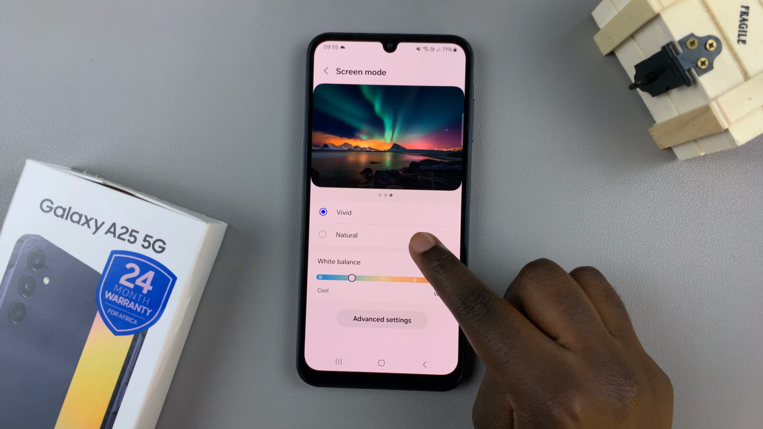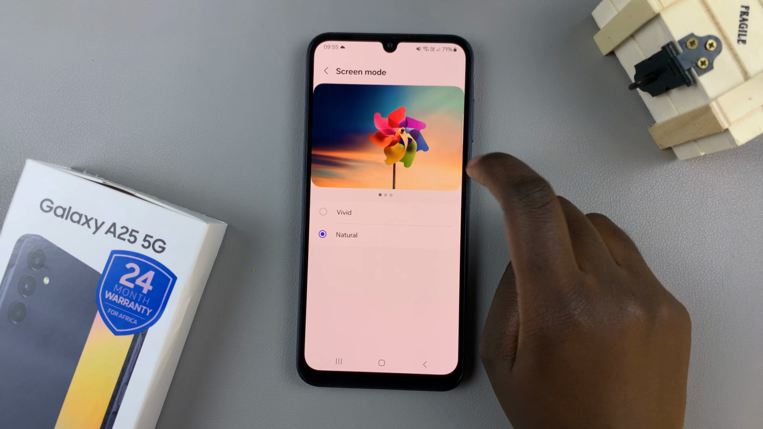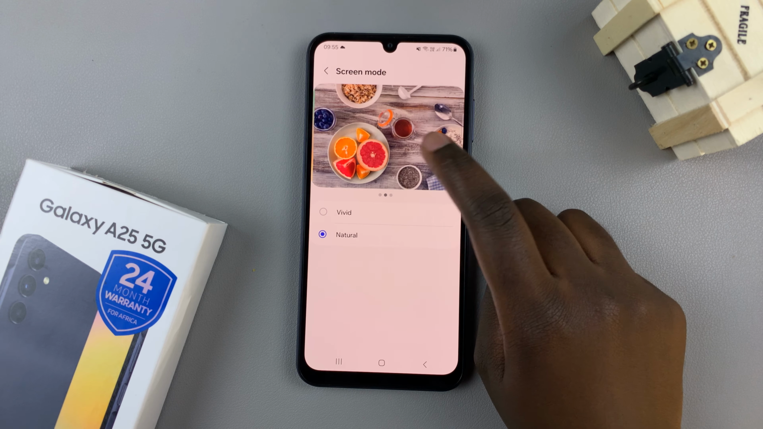If, however, you choose natural, then the scale disappears, and you should also see your screen changing as well.